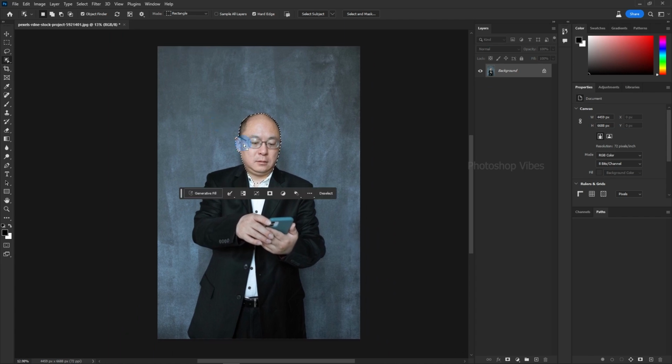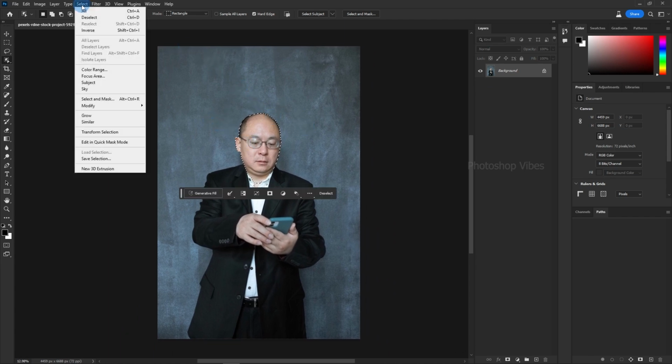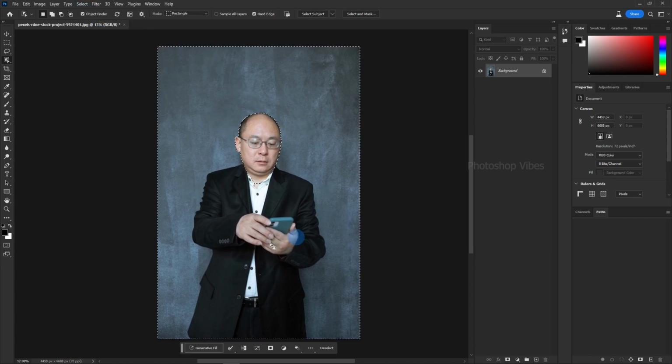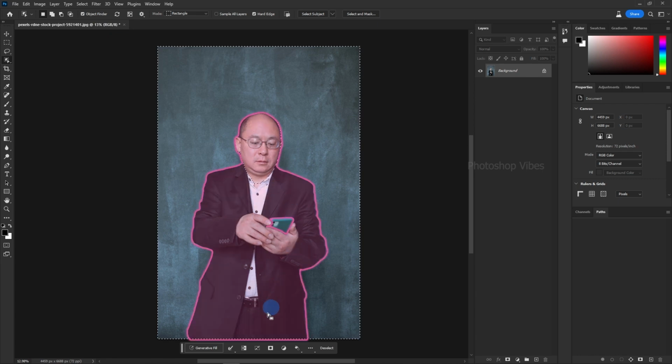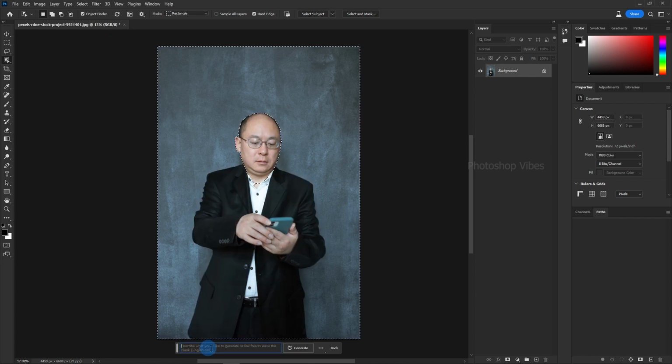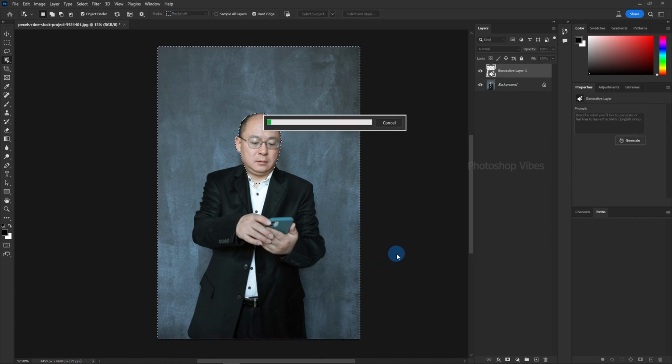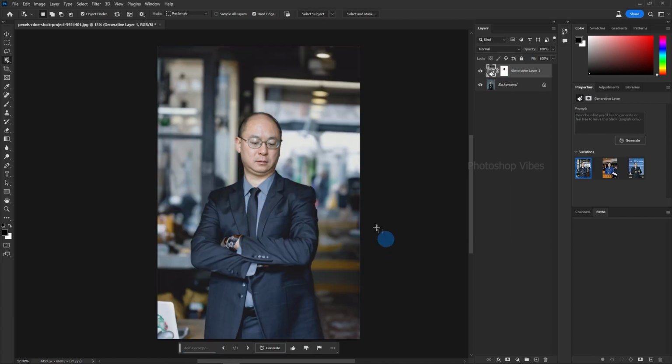To do this, we need to invert the selection by going to Select and choosing Invert. Then, click on Generative Fill again, leaving the prompt section blank as before, and click on Generate. The AI will generate various alternatives that match the face. The first one seems to be an excellent fit.